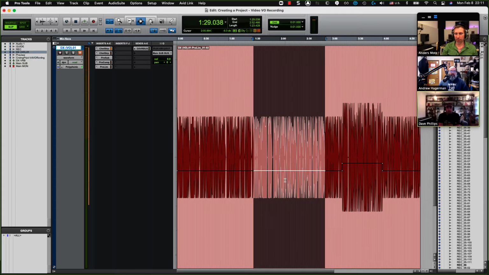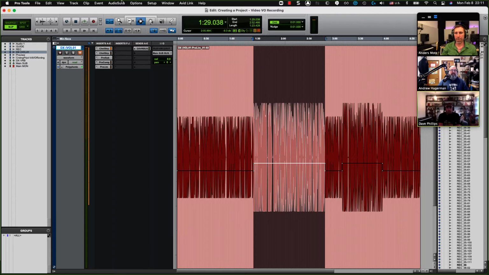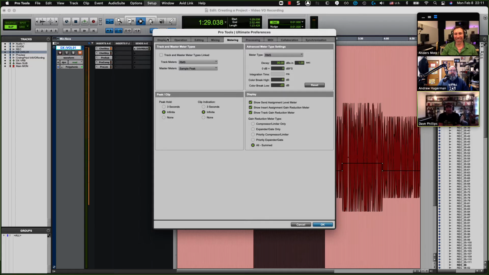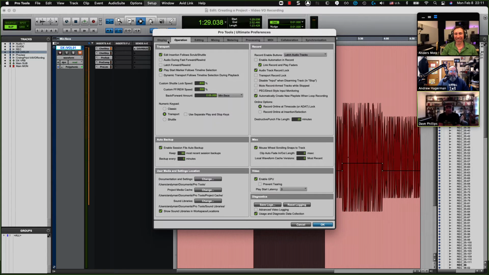The one other really geeky thing is if you're using the arrow keys to nudge it up by increments, yes, this is that geeky show. You can go here to Setup Preferences, and you go to Operation.